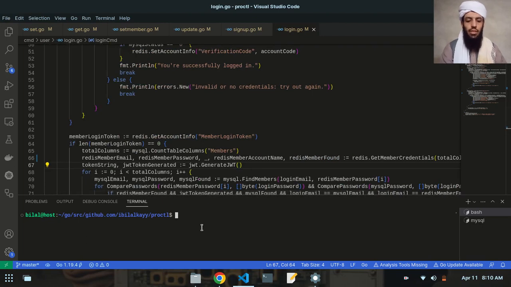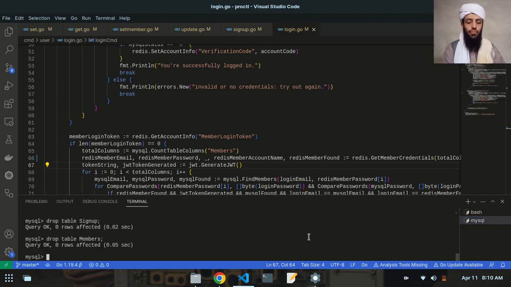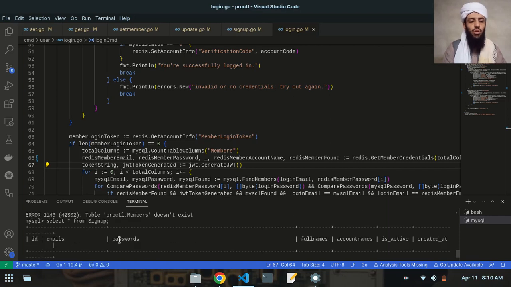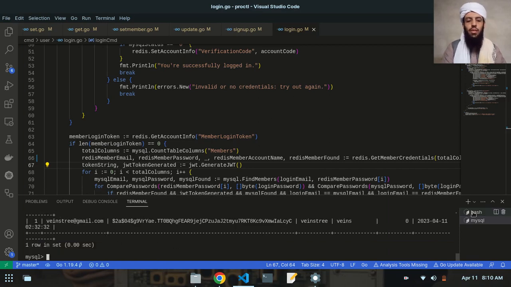After saving it, let's write go install, and now let's write proctl status. You can see that the Veins is logged in. So if I show you, let me just write. As you can see, no members are present, so I will create members. But if I show you the sign up account, as you can see, only one account is signed up, and this will be the admin, and after that the other email addresses will be the members.